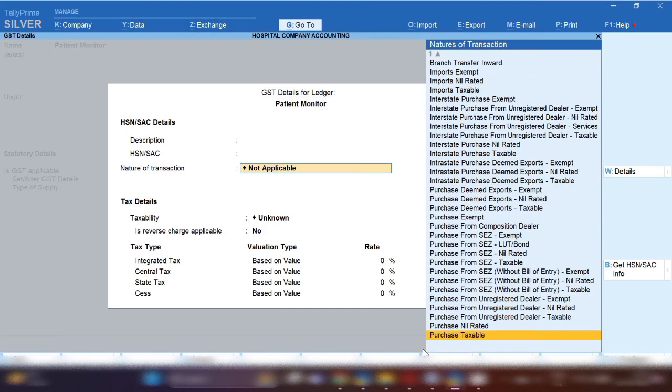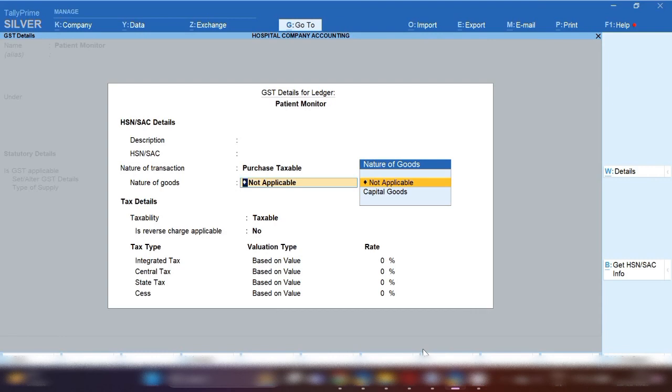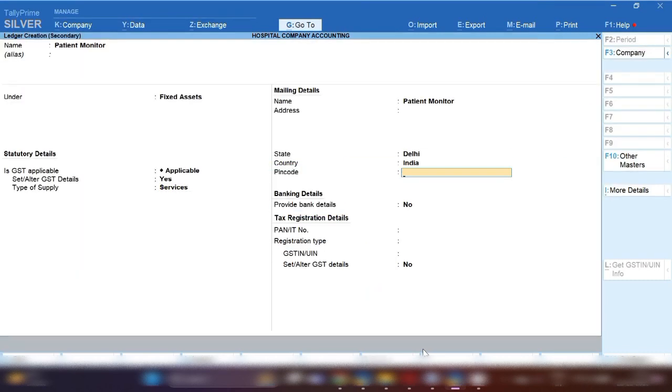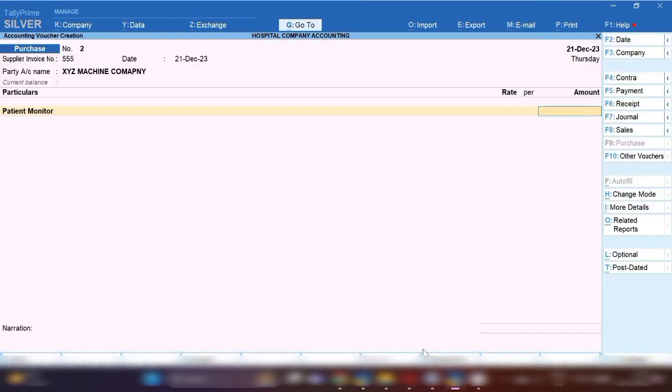For nature of transaction, you have to select purchase taxable if you are purchasing locally, and this is a capital good. In taxability, select taxable, and fill in whatever tax rate applies for this item. I'm going to fill in an 18% tax rate for this item and save this ledger. So we have created the patient monitor ledger, and here you have to mention the purchase rate of this machine.